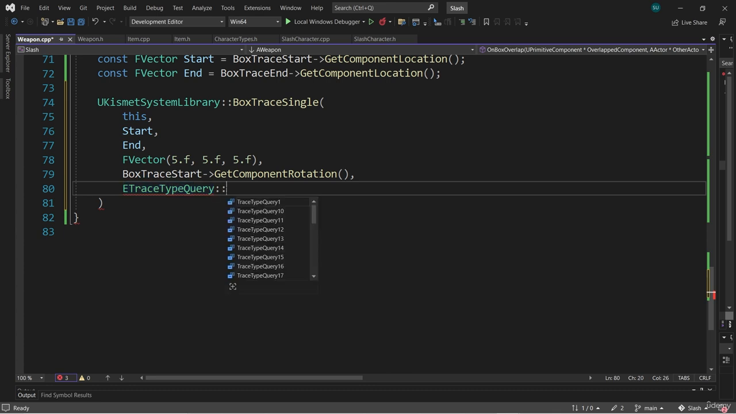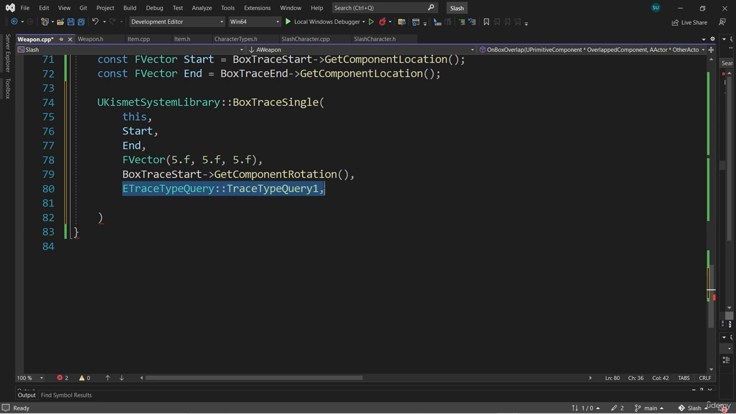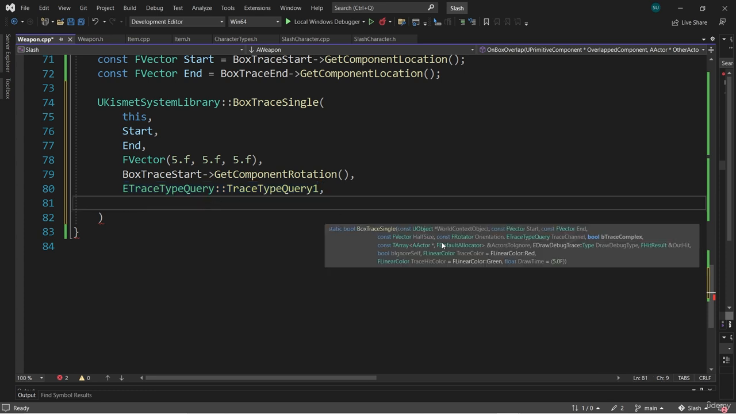If we wanted to set up custom trace type queries, we could in the engine and pass in the number corresponding to our custom type, but we're not doing that, so we're just going to pass in the first enum constant to satisfy that. And after this input, we have a Boolean called bTraceComplex.